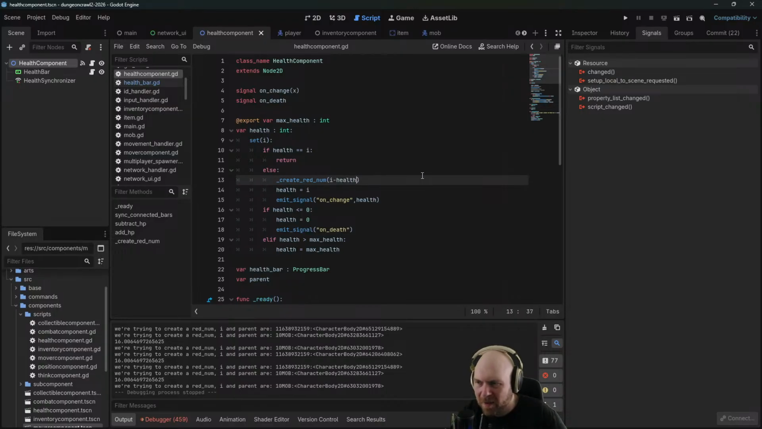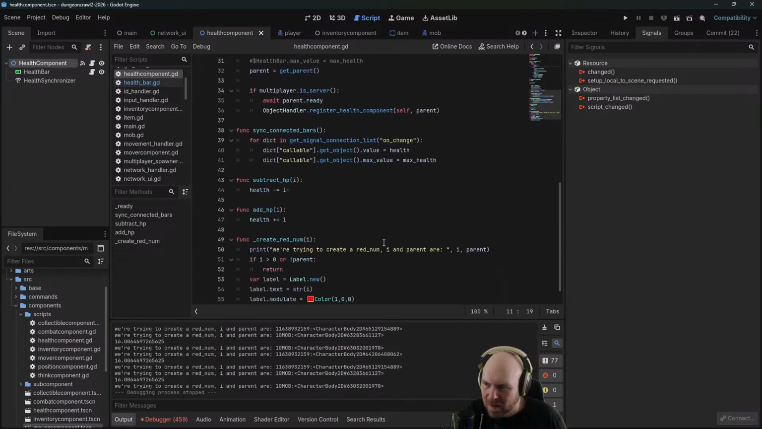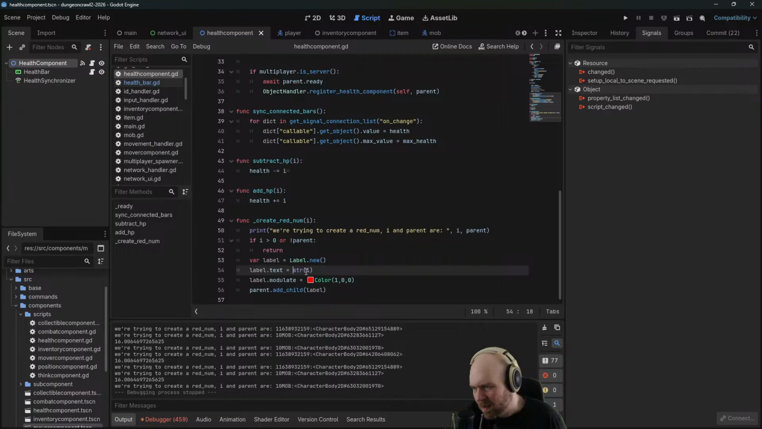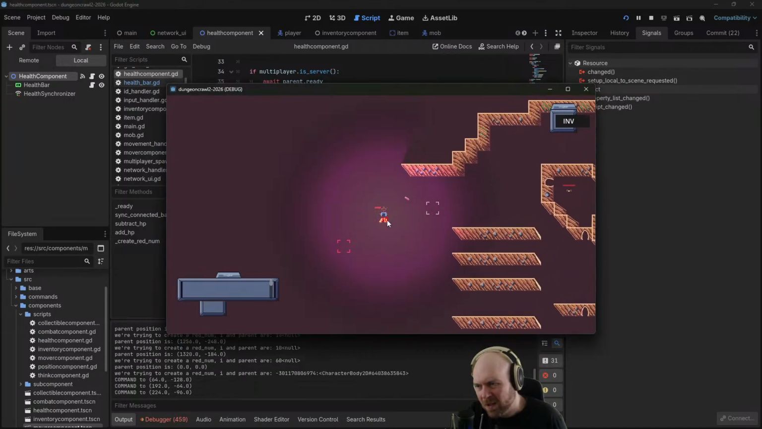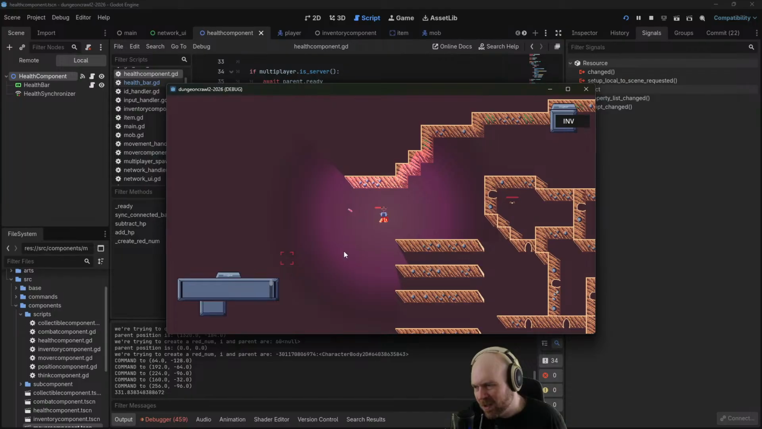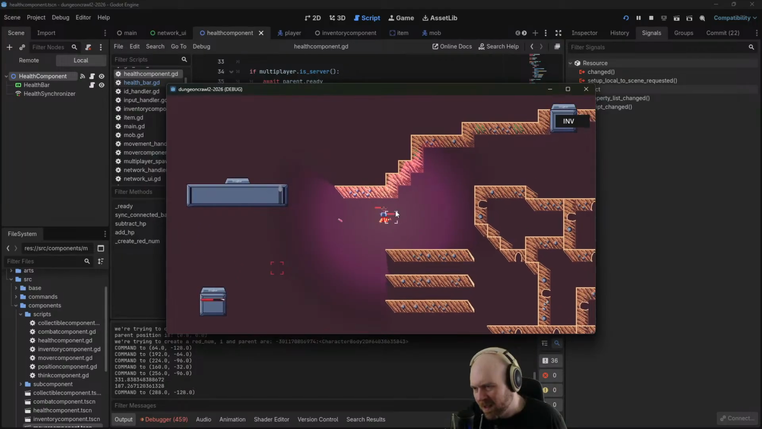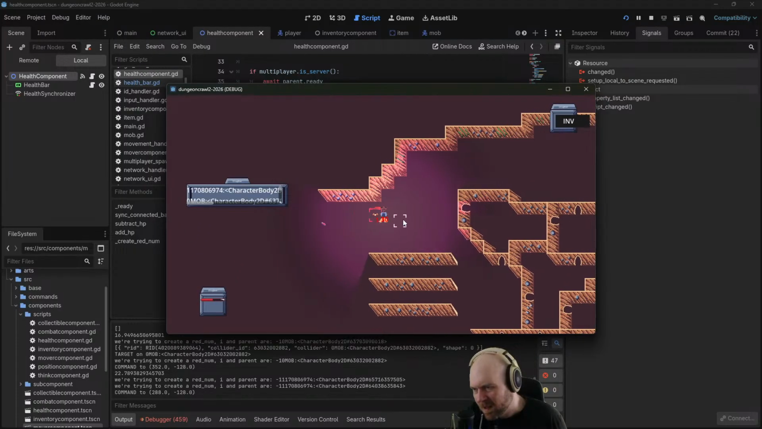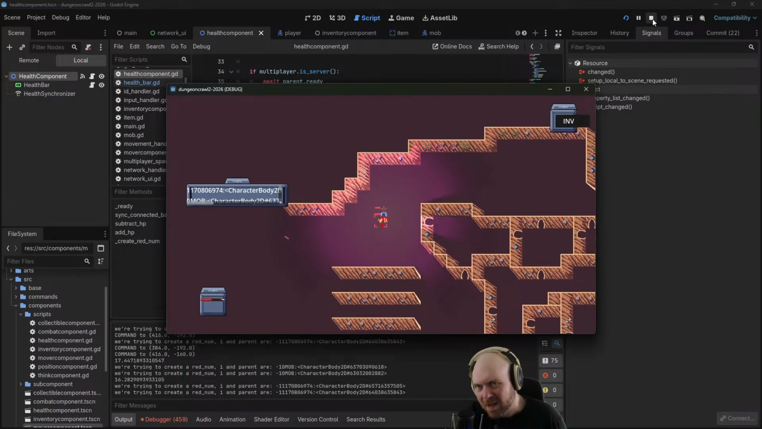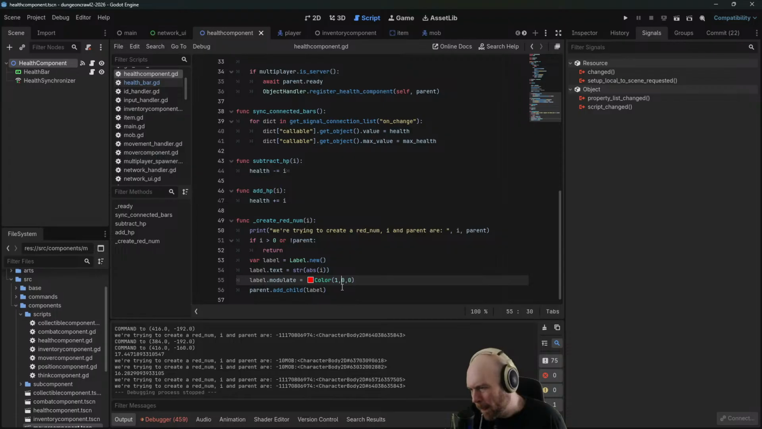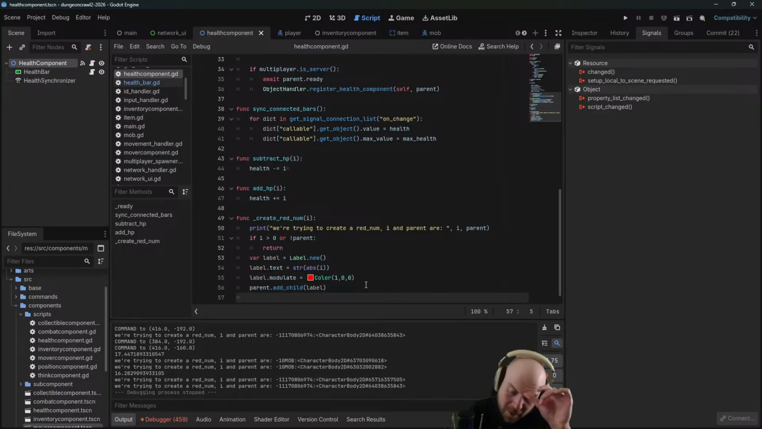I minus health. Okay. That should work. That should... Oh, we've taken 30 damage. Get crammed with numbers. Get crammed with numbers. All right. This works. Let's keep going.